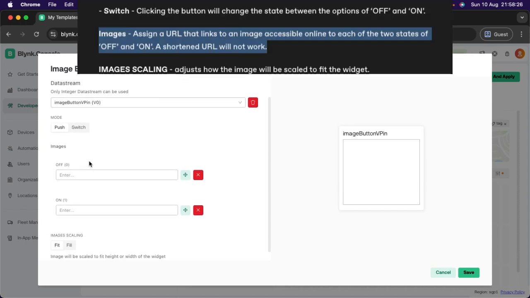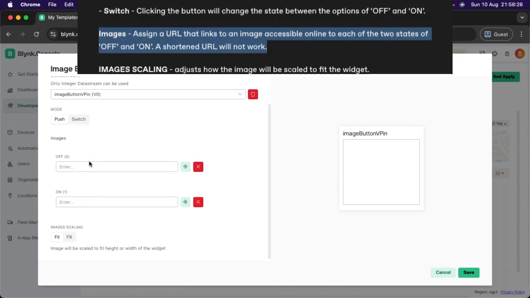Images. Assign a URL that links to an image accessible online to each of the two states of off and on. A shortened URL will not work.